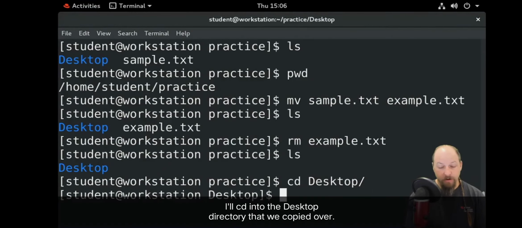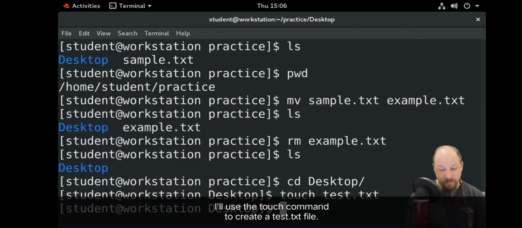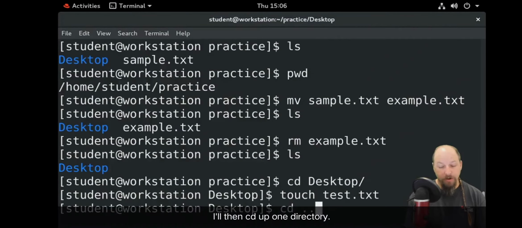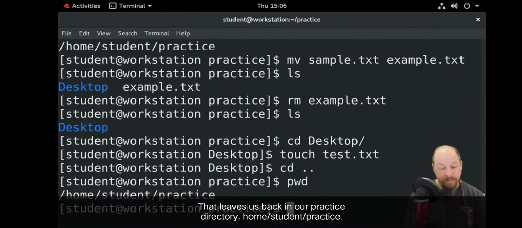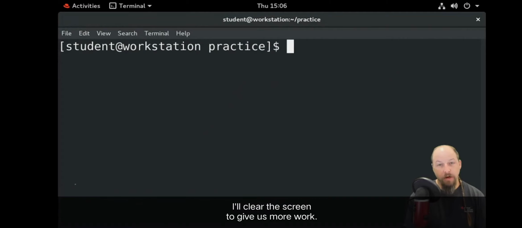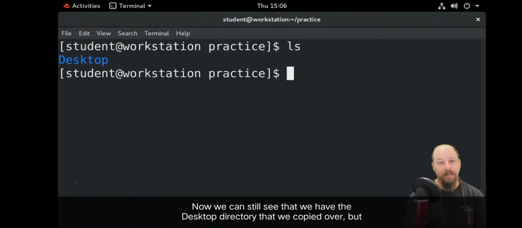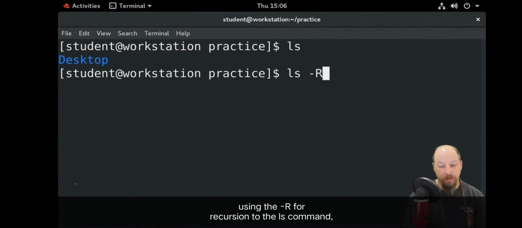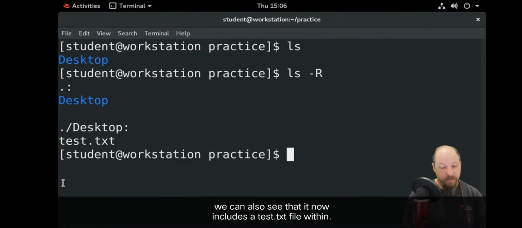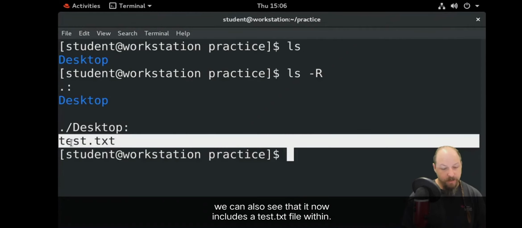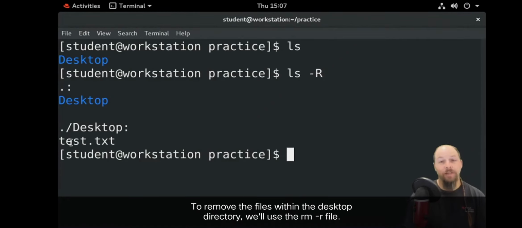I'll cd into the desktop directory that we copied over. I'll use the touch command to create a test.txt file. I'll then cd up one directory. That leaves us back in our practice directory, home, student, practice. I'll clear the screen to give us more room. Now we can still see that we have the desktop directory that we copied over. But using the -R for recursion to the ls command, we can also see that it now includes a test.txt file within.